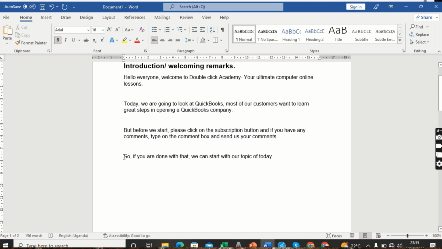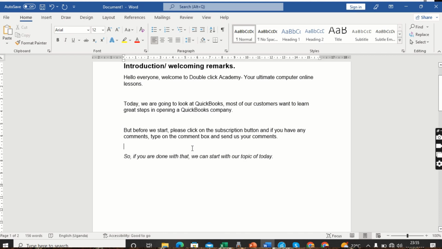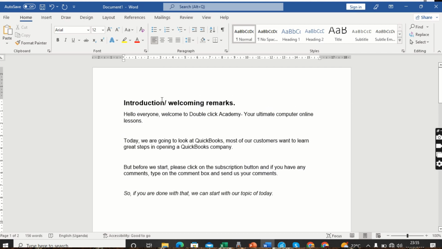So we can highlight the last statement here. We highlight it. Then after highlighting, we come to this I. Slanting I represents italic. The shortcut form is Control I. So after highlighting, we can click on it like that. So now the last statement there appears in an italic manner. So that is that.